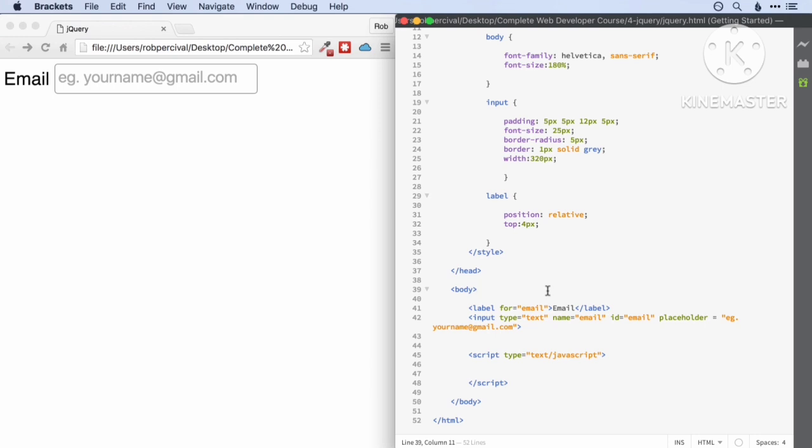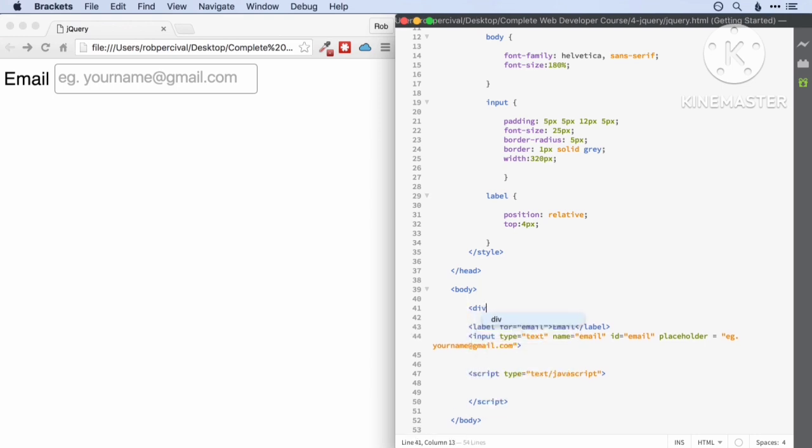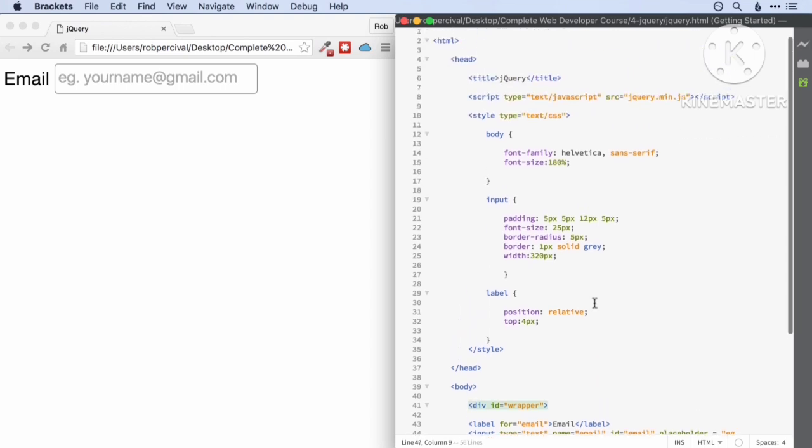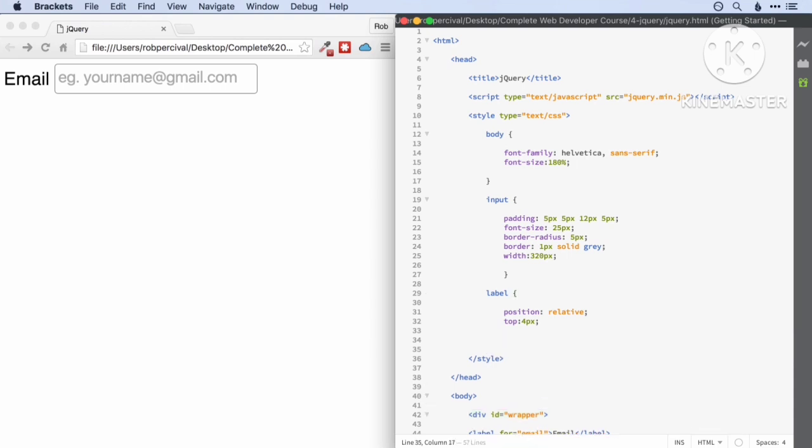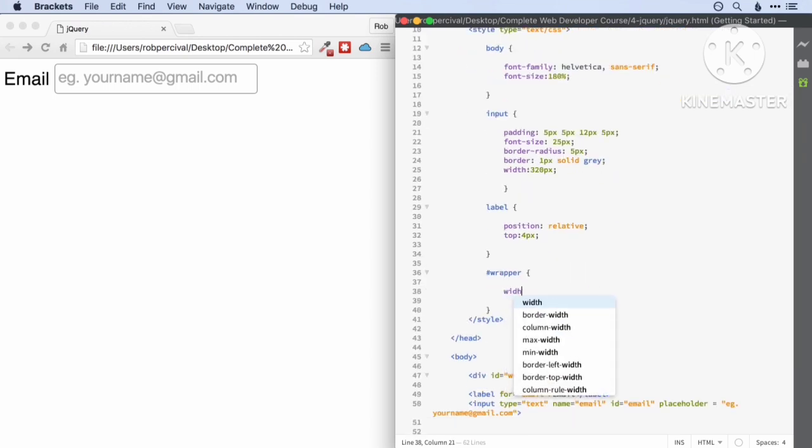So you may remember how we do that from our big CSS project. We have some kind of container or wrapper div. Doesn't matter too much what you call it. The important thing are the styles that you give it. So let's give it a fixed width.